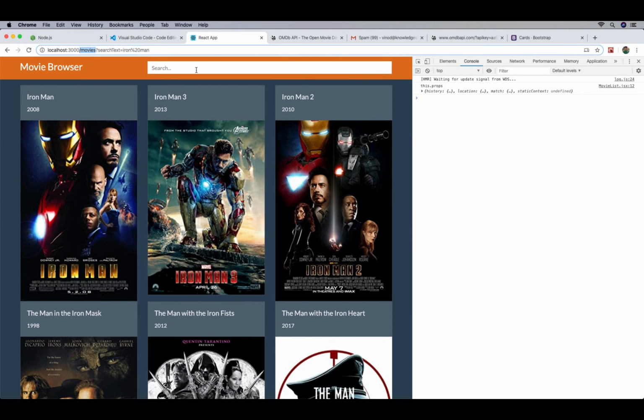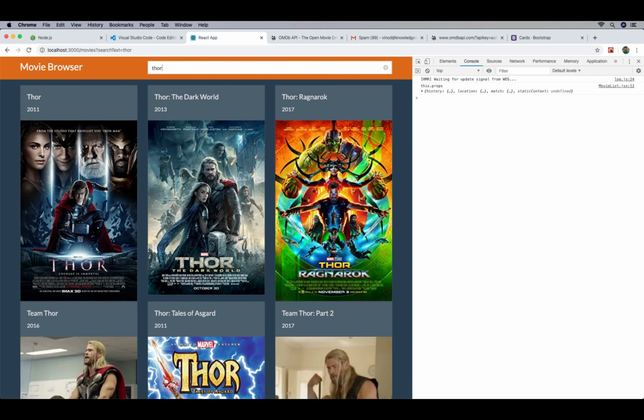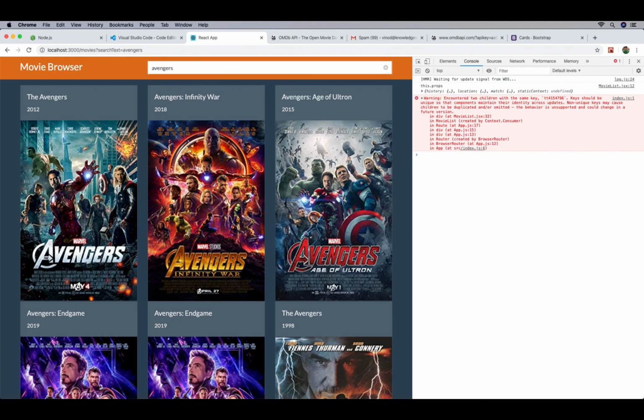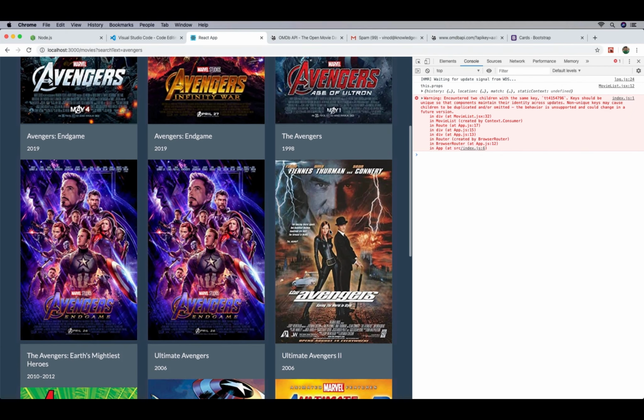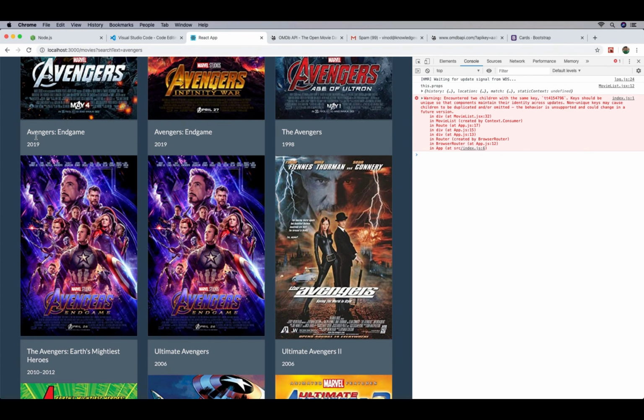We are getting the Iron Man over here, and let's just type here Thor and press enter. And you see we are getting results. So let's just type here Avengers and press enter, and we see all Avengers movies. And incidentally, I see a warning over here. It says encountered two children with the same key, tt whatever this number, and I believe that's probably because it's giving me the same movie, Avengers Endgame, twice, and this is not my issue.